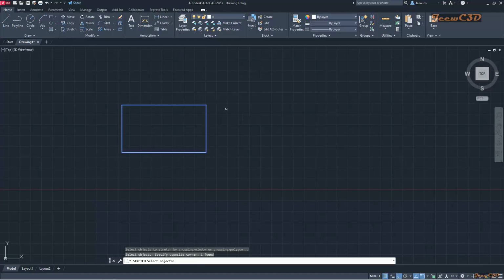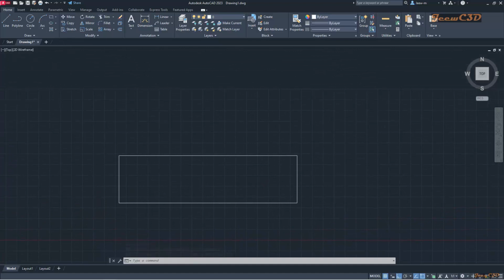So after selecting, press right click. Then it is asking for a base point. So we will stretch from here. So now you can see it is stretching to that side. So that is how to use the stretch command. We will do it one more time.